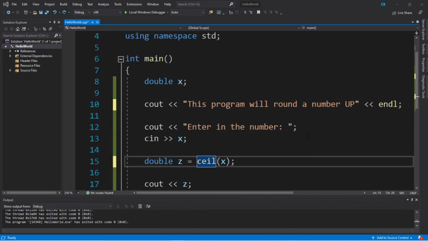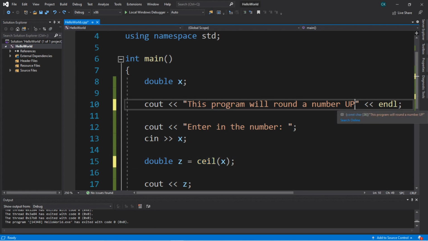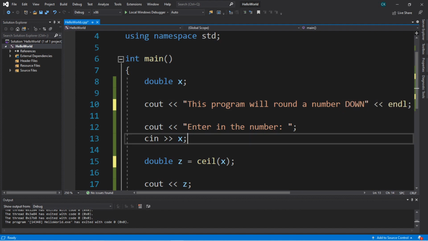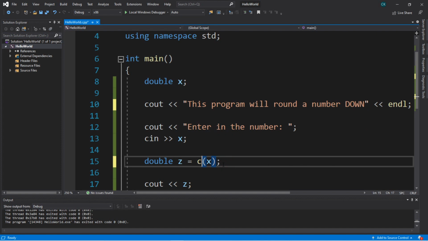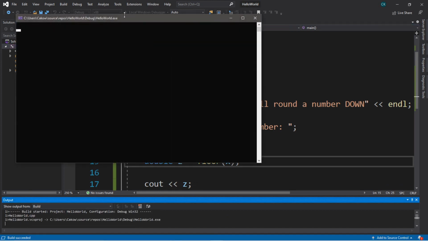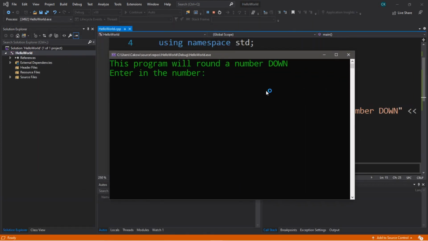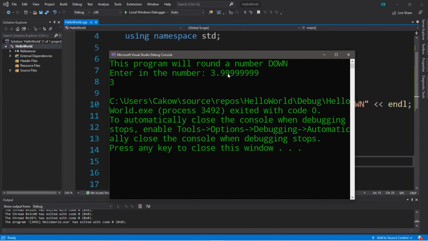And the opposite of this function is the floor function. If there's a ceiling, there's a floor then. So this program will round a number down to the nearest whole integer, and we're going to replace this ceil with floor, like the floor of your house. And we'll run this. Okay, so let's type in a number with a very high decimal portion, like 3.9999999. And this rounded down to the nearest whole integer, which was 3.